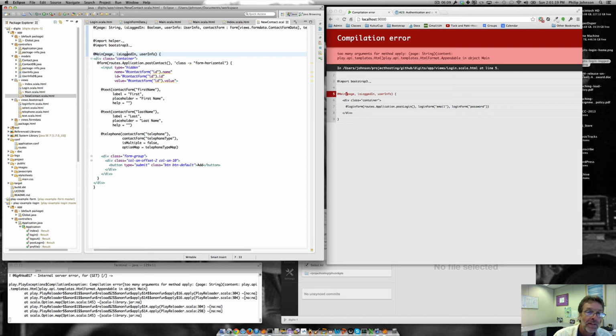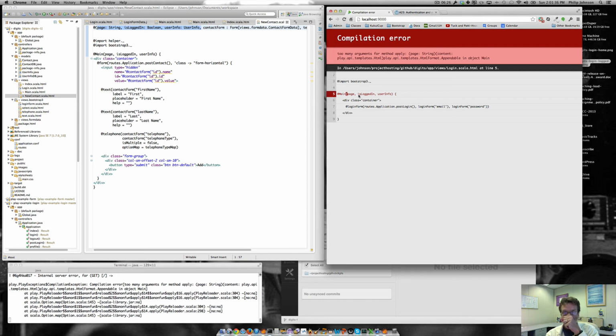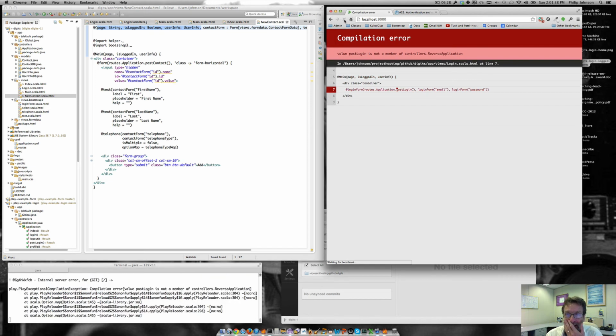So now we have to update the controller to make sure that whenever we call any of these views, we're always passing in the page name, a Boolean indicating whether they're logged in, and the user info if they are logged in. Okay, so that's kind of where we're at. We know that things aren't going to compile yet because there's all sorts of things we haven't finished yet. But I thought I'd just call the compiler again.